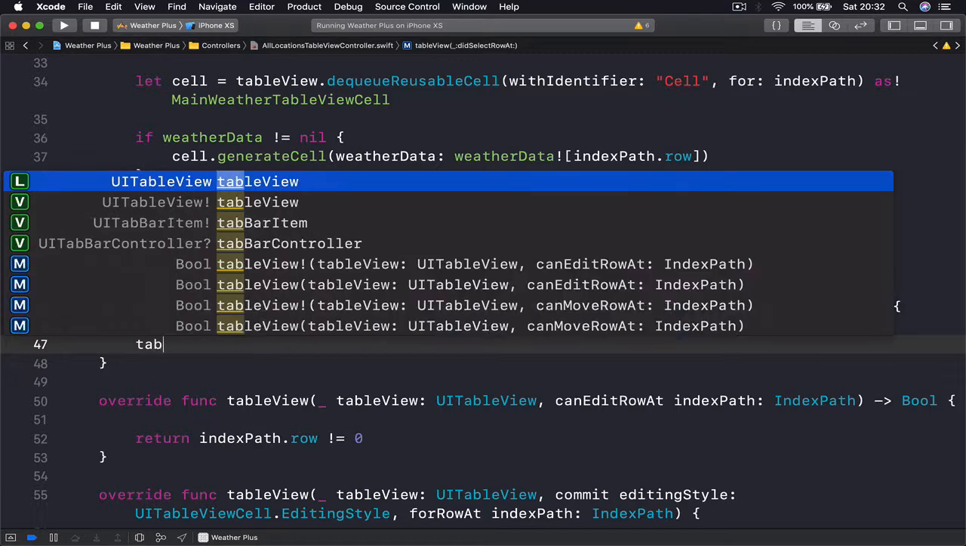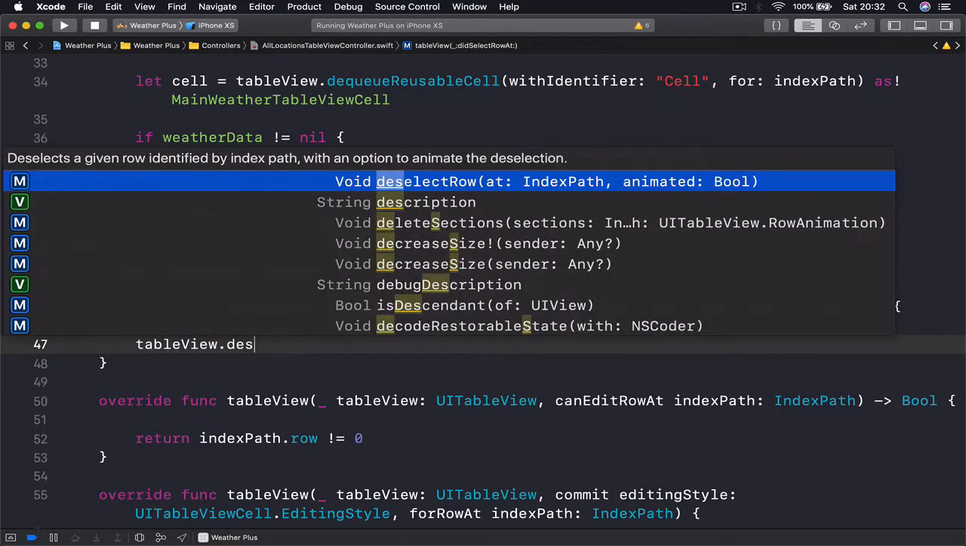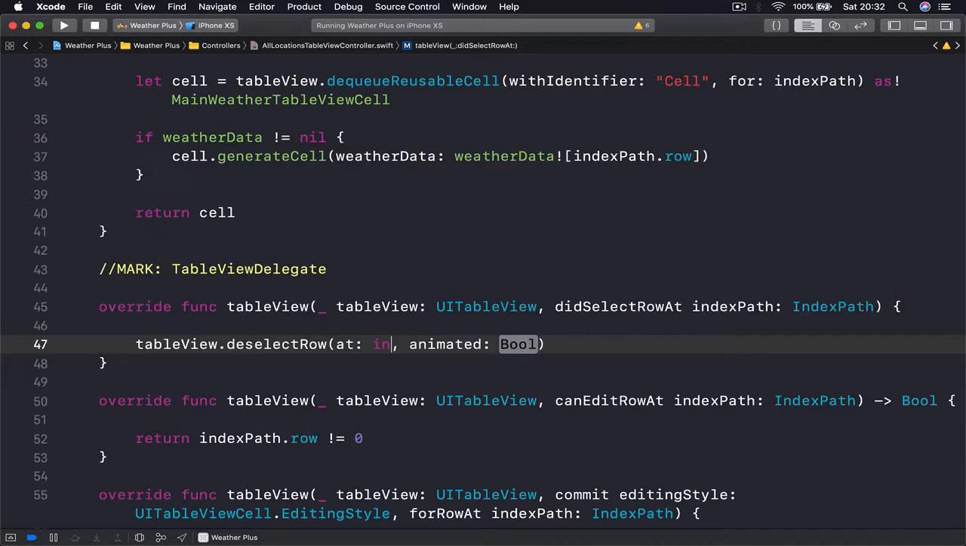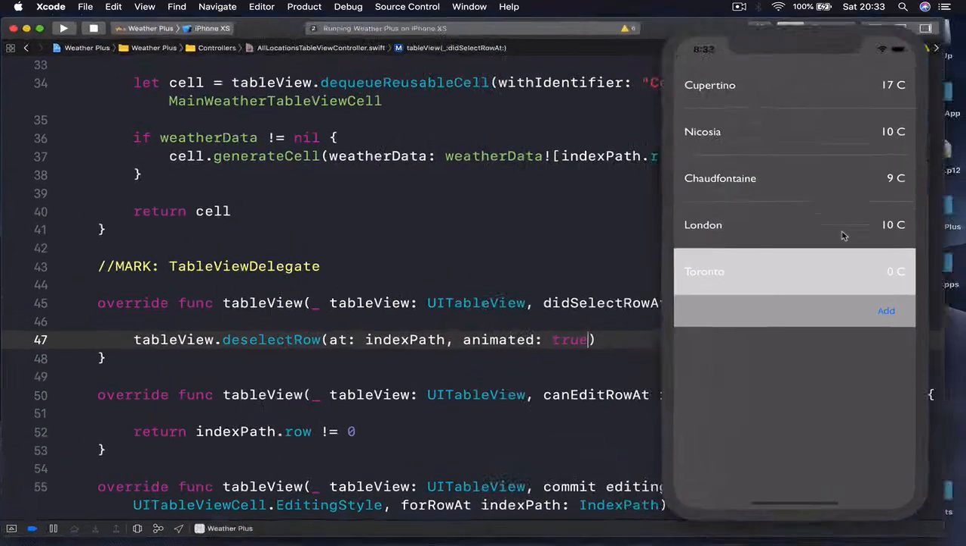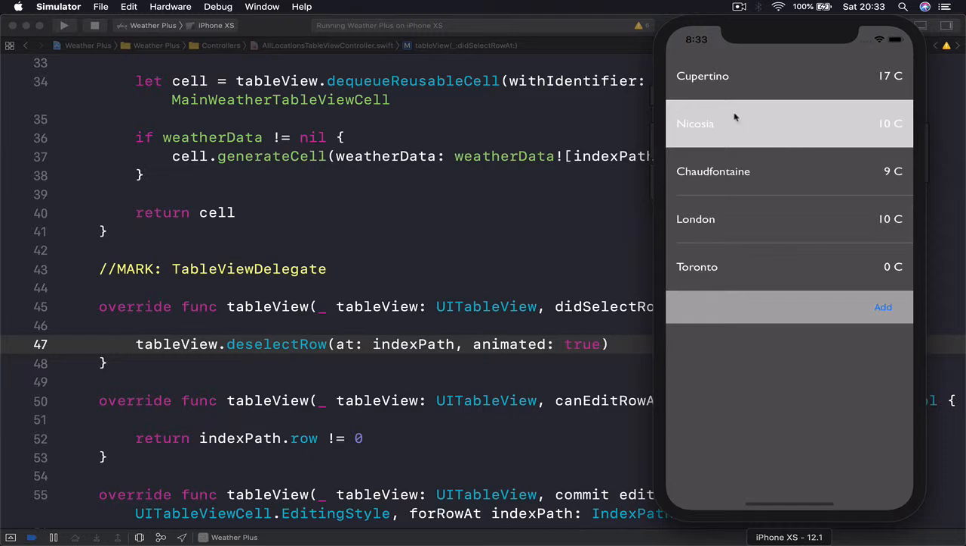The first thing I want to do is to say table view deselect row at index path, our index path, animated true, so that whenever we select a row it doesn't stay selected, it will be deselected automatically. Then what we want to do is to dismiss this view and to transfer the information about our selected cell back to our weather view. So we are going back through our view hierarchy here.